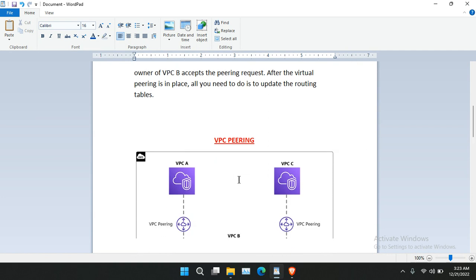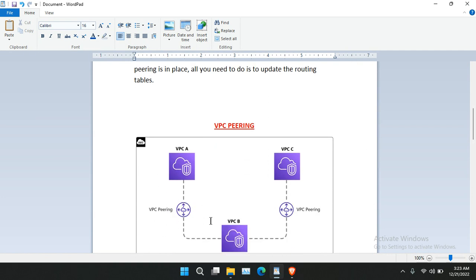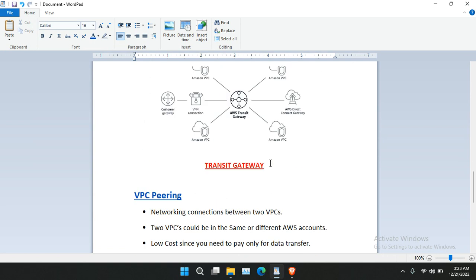While in VPC peering, you need to create more connections. Here you can see to connect three VPCs, you have created two VPC peerings. And if you want to connect more VPCs, then you need to create more VPC peerings.